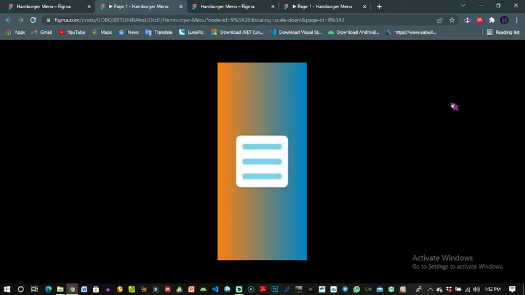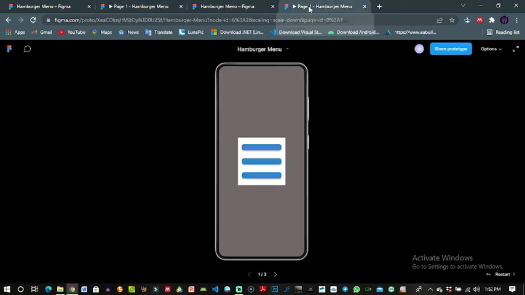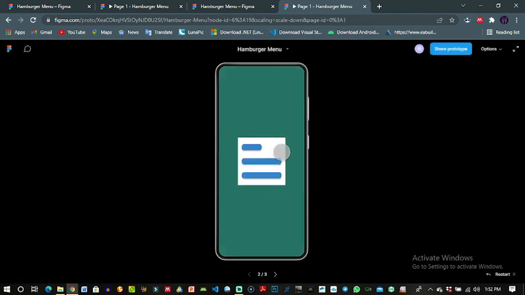So this is the product of what we got for the hamburger menu. You can see how smooth it is. I also created three variants for this hamburger menu. Three different styles. They all look great. So it's left to you based on the style you want to use for your design.